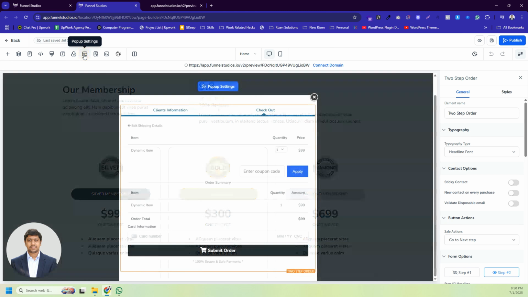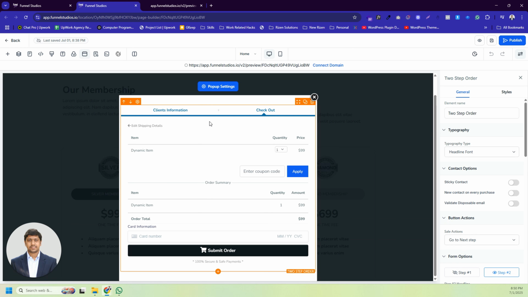When I open the pop-up, you can see our 2-step order form here. Under the Select Item and Order Summary sections, it says Dynamic Item. When the products are connected to this page, it will automatically show those products on the live view. Let's start the product setup process.